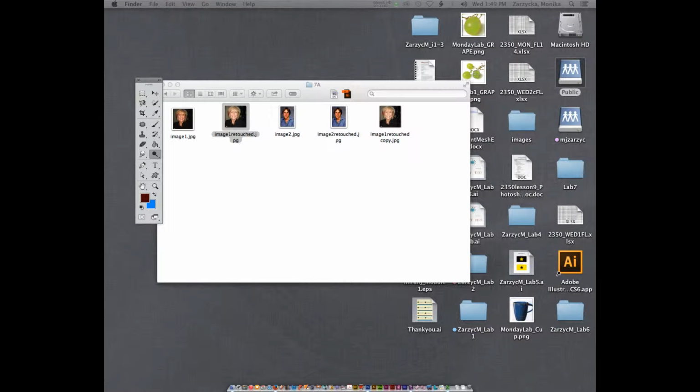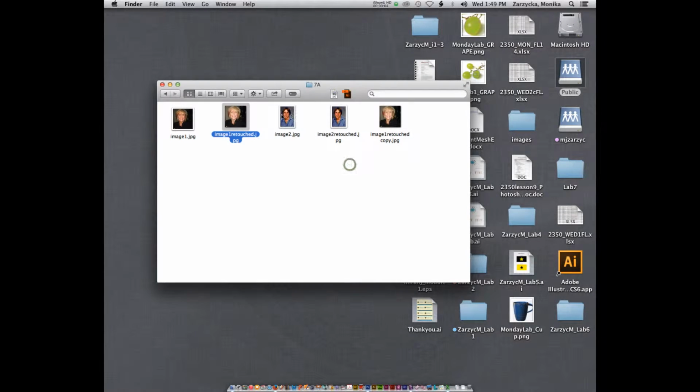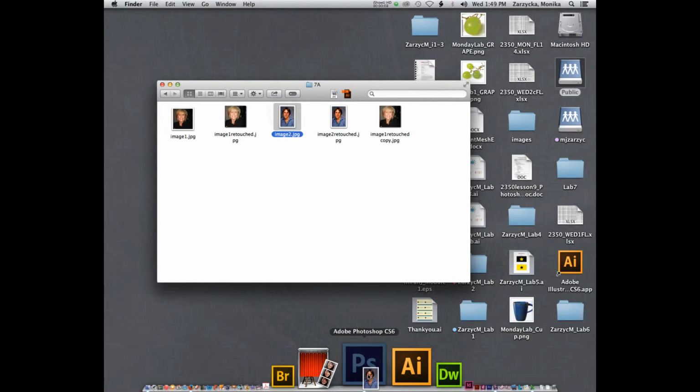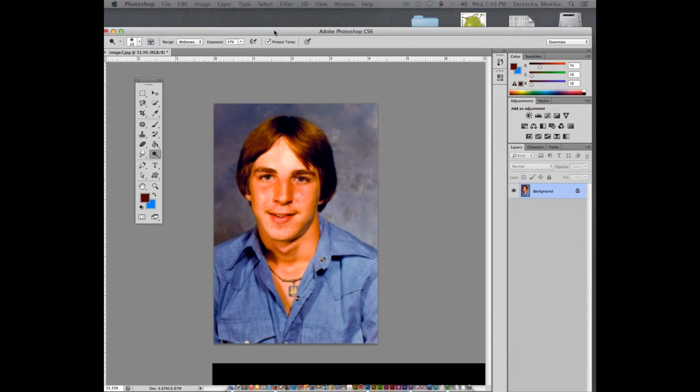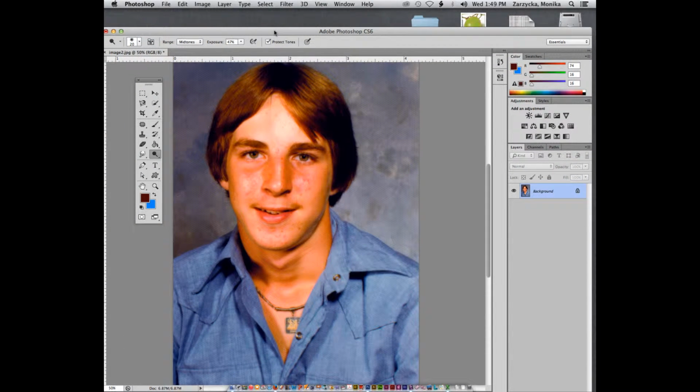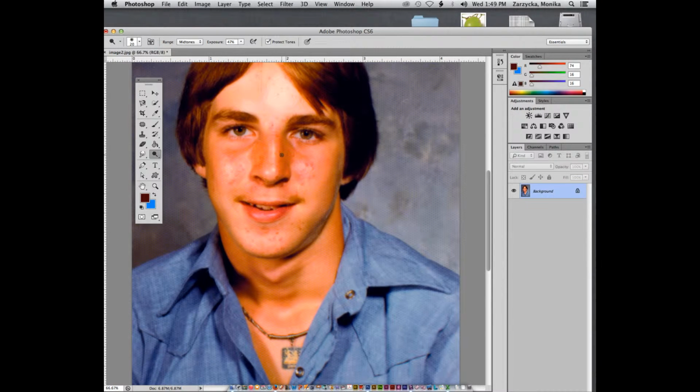So once we finish the first image that we retouched, now we're going to look at the second one. So go ahead and open up image 2 in Photoshop. It looks like a 70s haircut, doesn't it? So obviously we're going to be fixing a few things, and this was actually probably a scan.